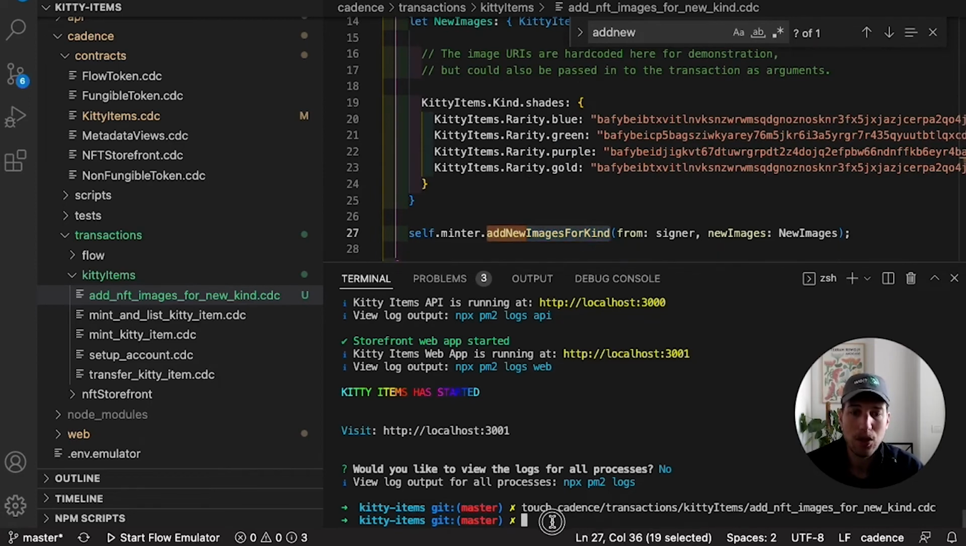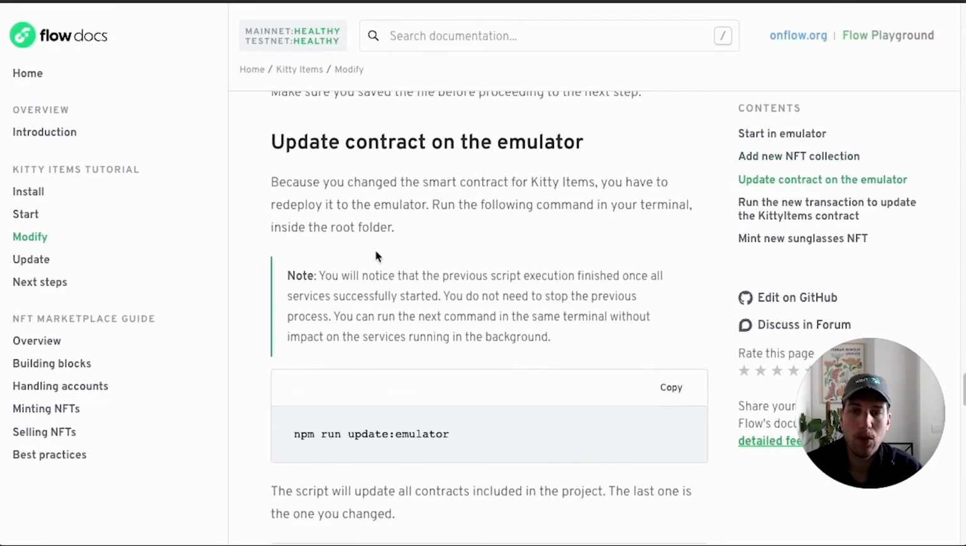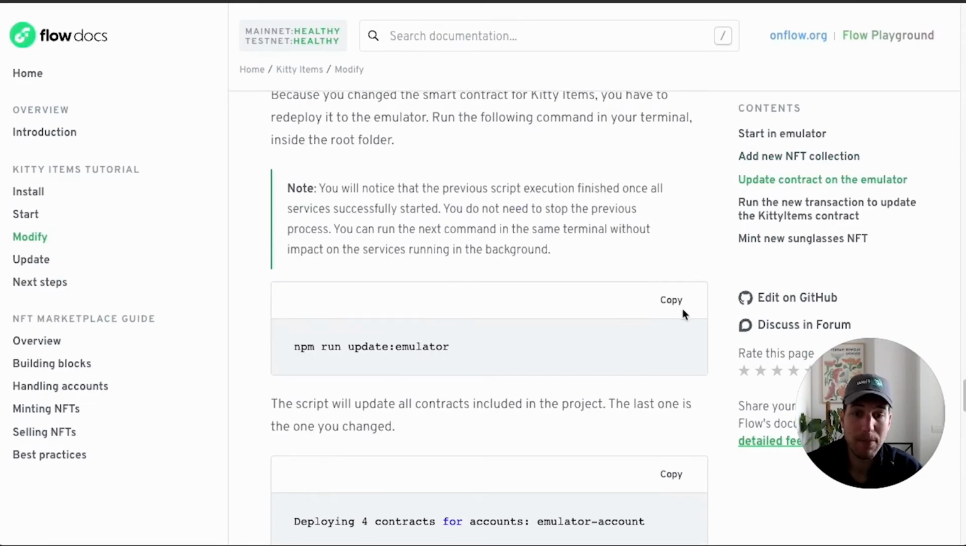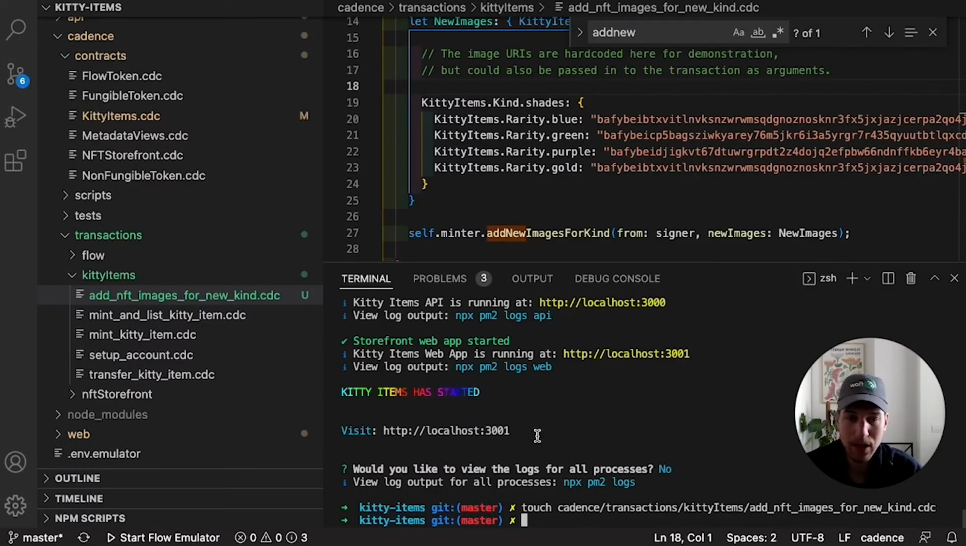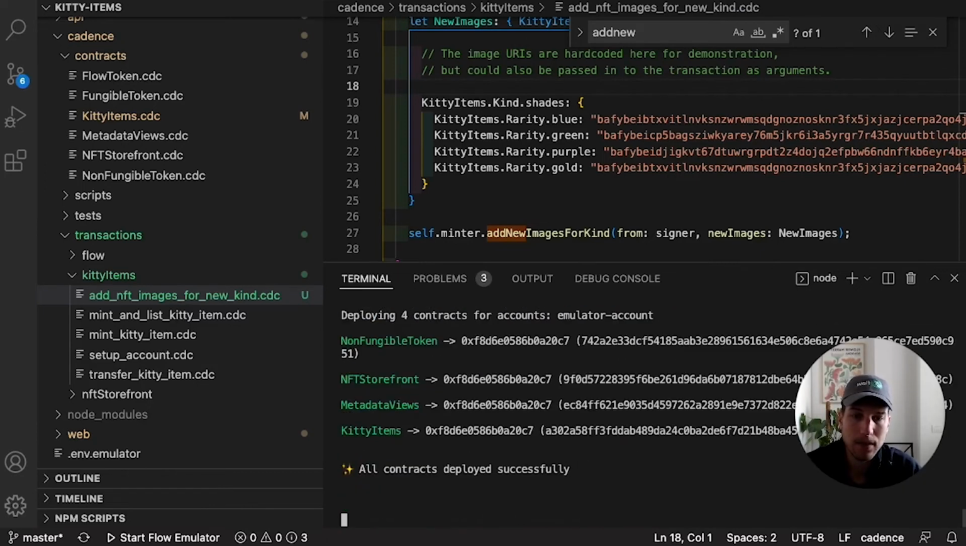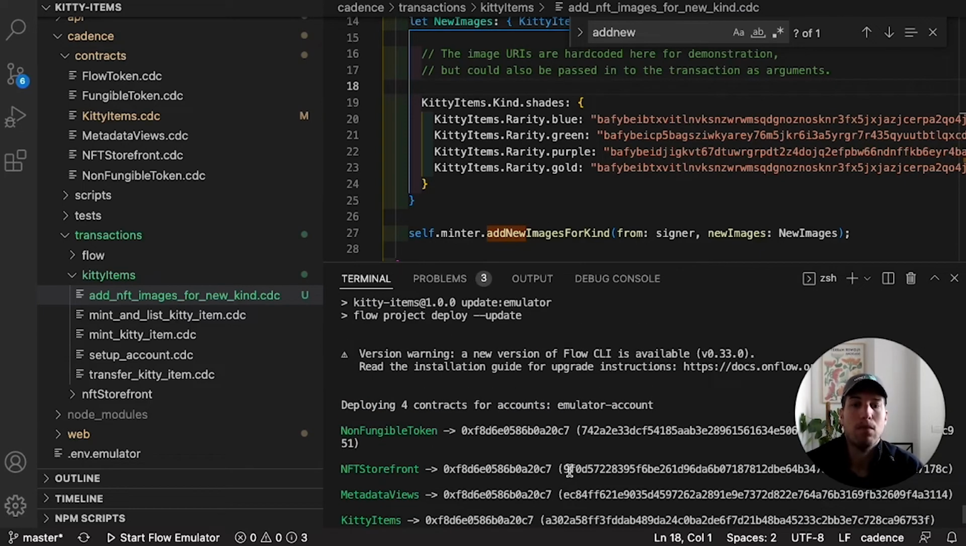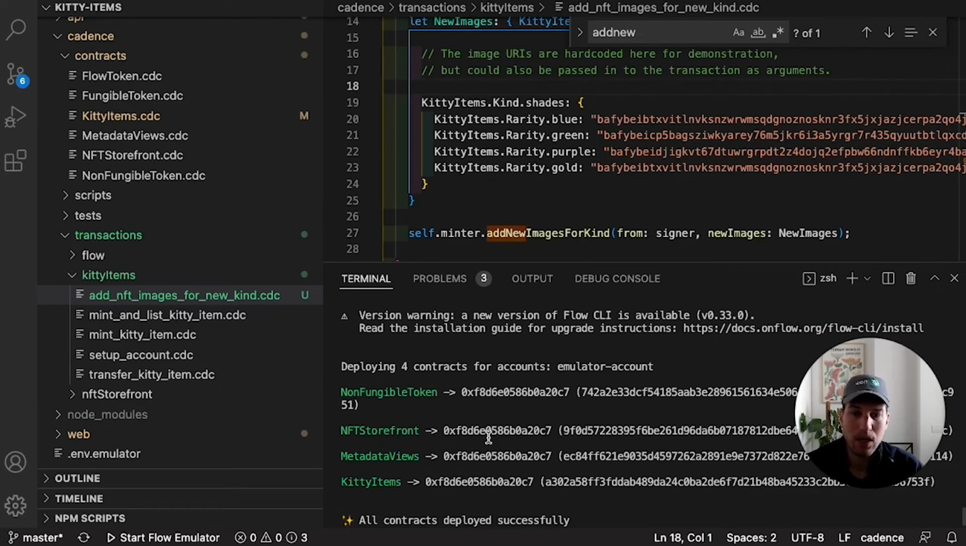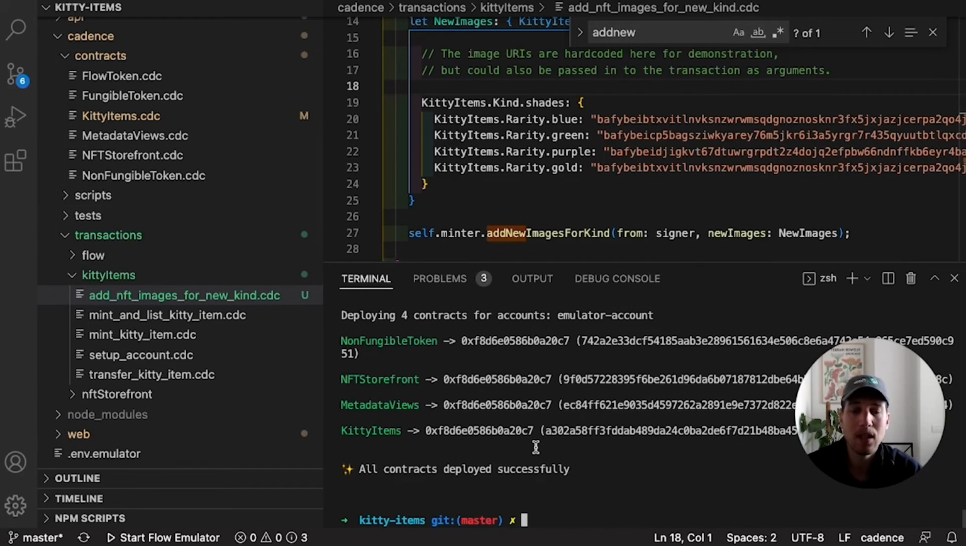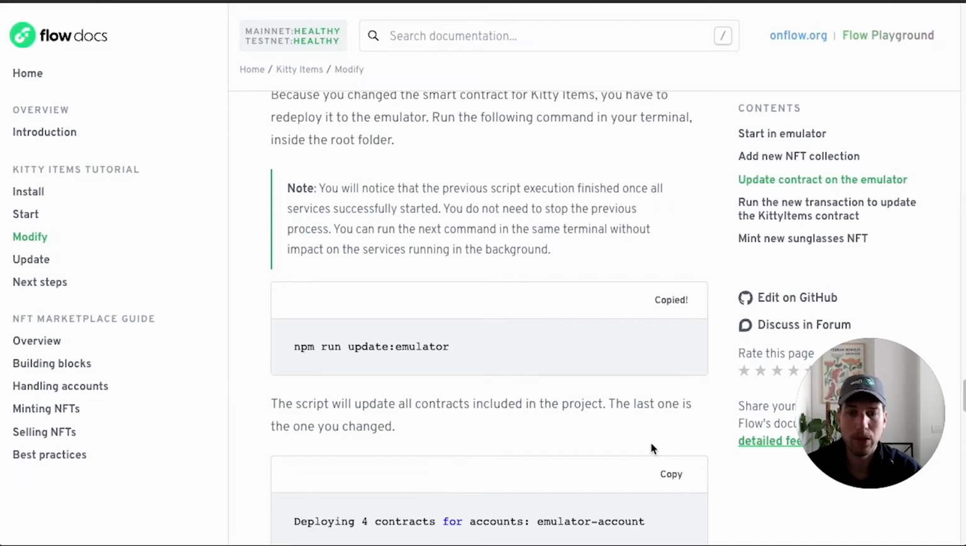Awesome. So let's save that. We are ready to update the emulator. So how do we update the emulator? We just run this command, npm run update emulator. Boom. We updated the contracts, we updated the kitty items contract, right? And now it's redeployed. When we rerun testnet, all of our backend and front end changes will also be reflected. And now all of these contracts are redeployed, so updated.